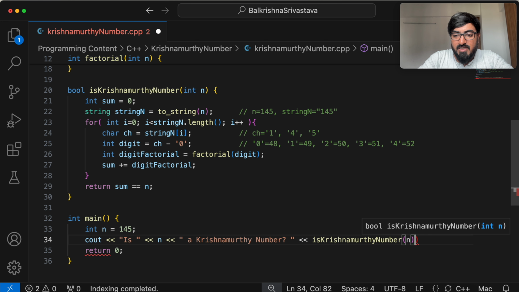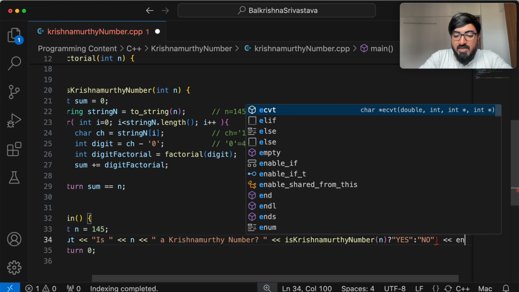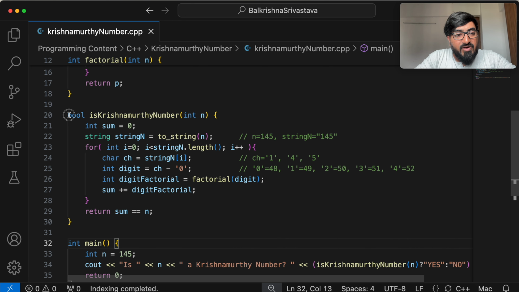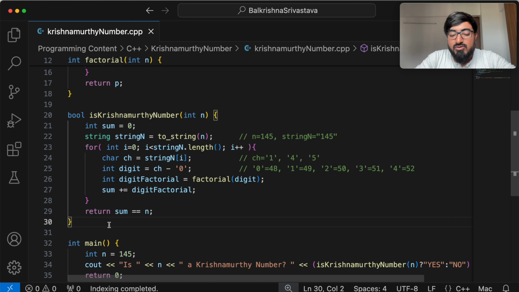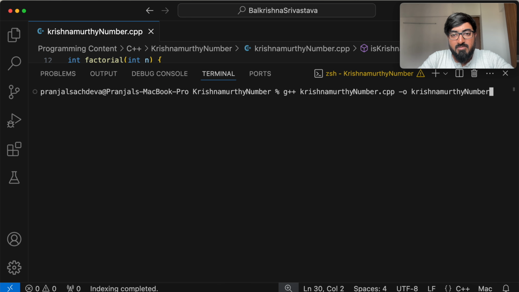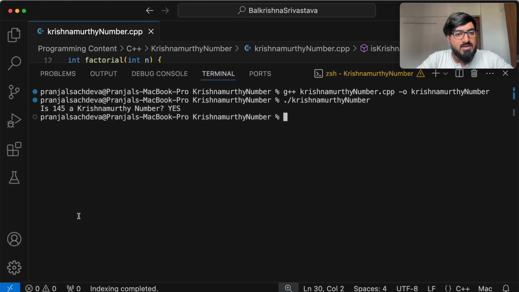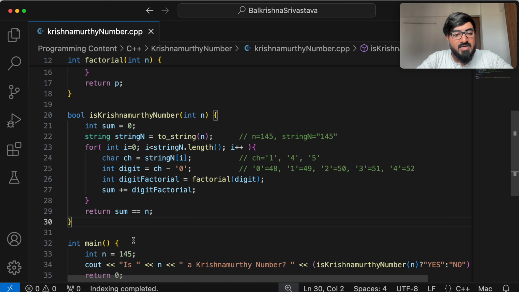Okay, so I pass n. If the return value is true, I print yes. If the return value is false, I print no, and then I change the line. So this is the function to check if an integer n is a Krishnamurthy number or not. Let's run this. g++ and ./krishnamurthy_number. Yes. All right. Let's take another example.